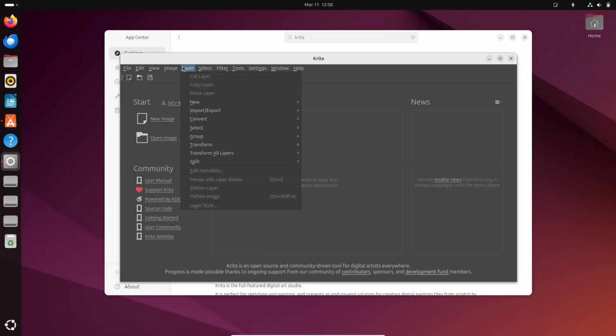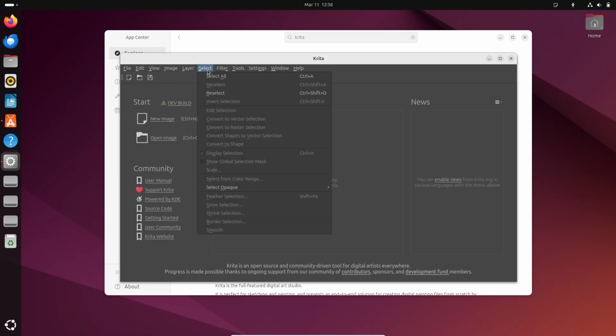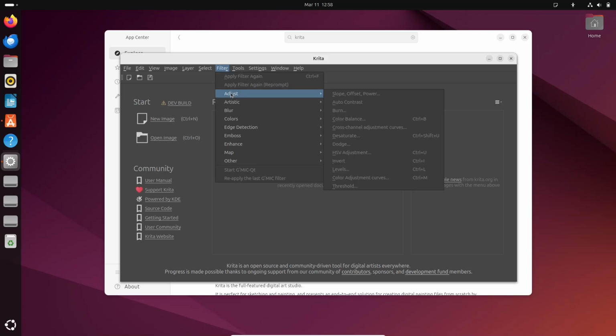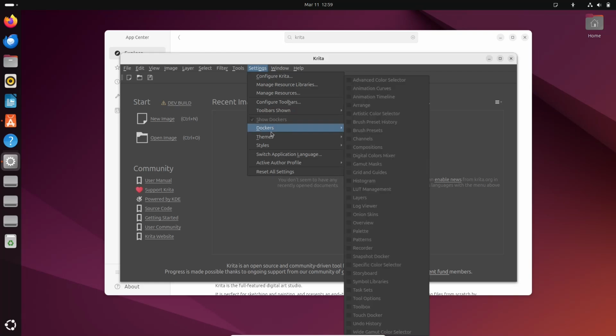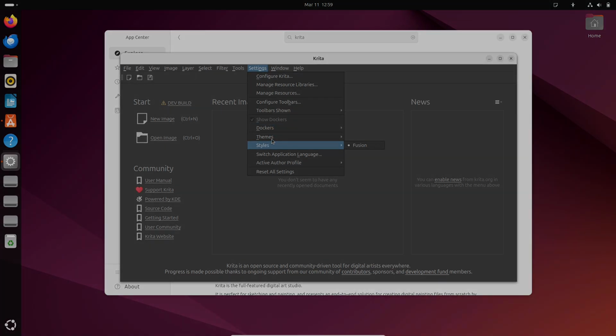Krita, on the other hand, offers a wide range of brushes, diverse color spaces, image mirroring, and intuitive sketching tools, making it perfect for digital painting and detailed editing. And since Krita is available on Linux, Windows, and macOS, it provides a flexible platform for artists and designers looking to elevate their creative projects.